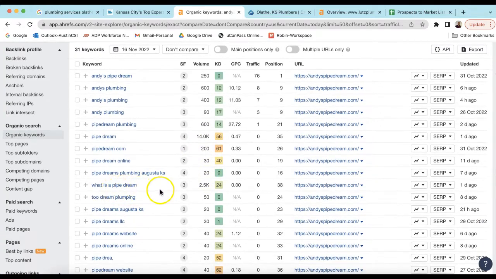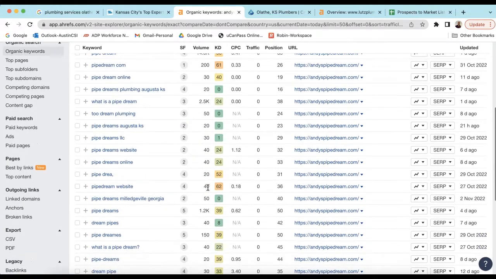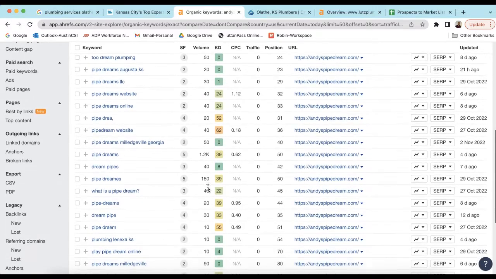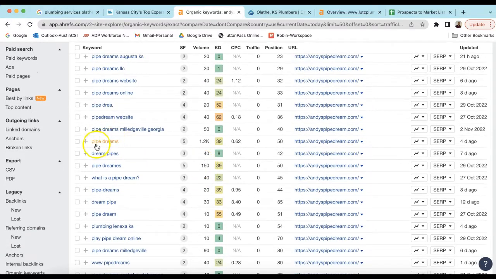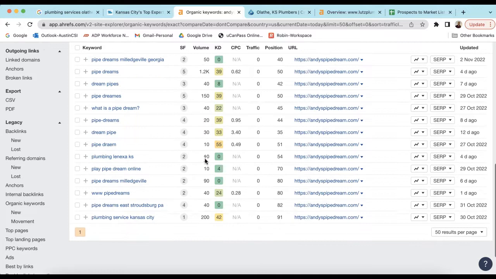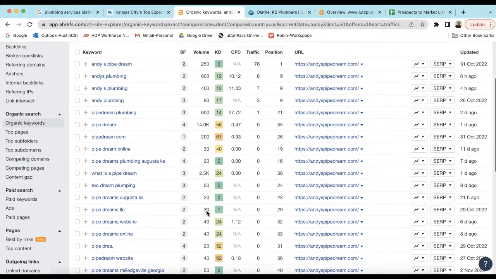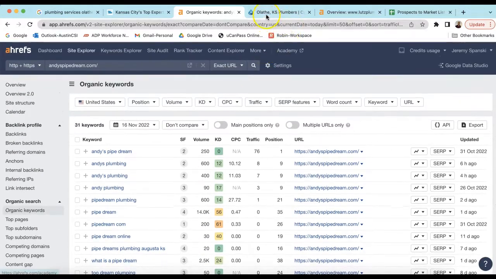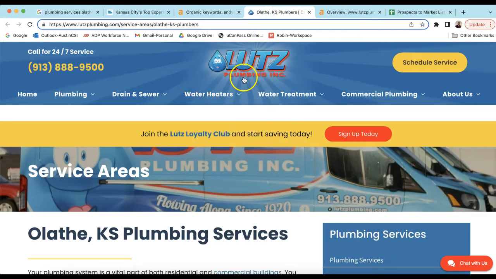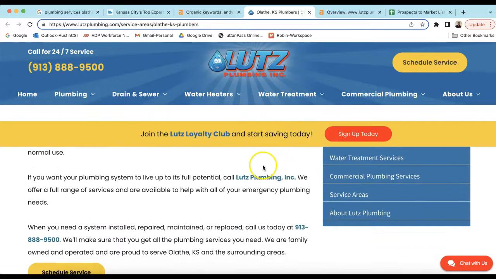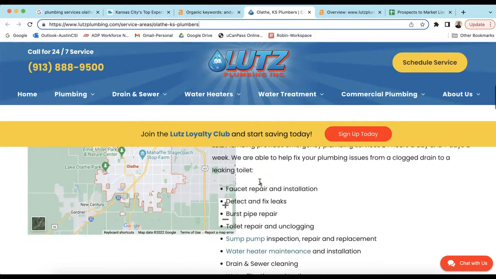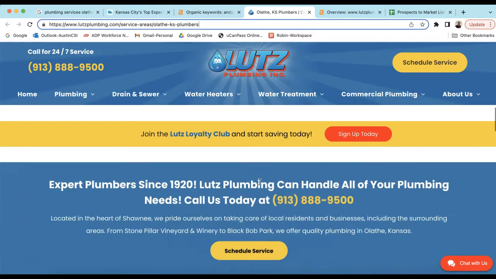This is another one. What is a pipe dream? So you have some good keywords there that's giving you a lot of trust and power, search power in Google, pipe dream. So you want to have the most keywords and most bang for your buck, and you have 34 of those. Where compared to your competitor's website, and this is your competitor's website in the area, Lutz Plumbing. As you can see, his website just has a little bit more content on it, a little bit more words, some links on there.